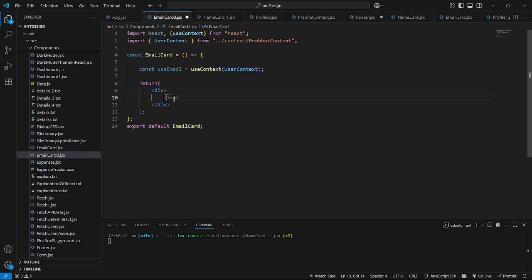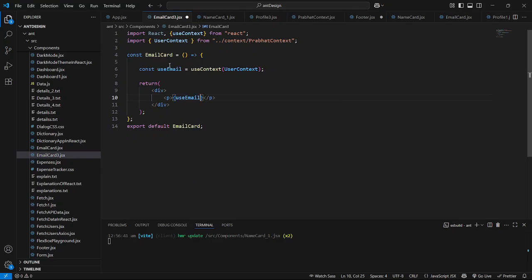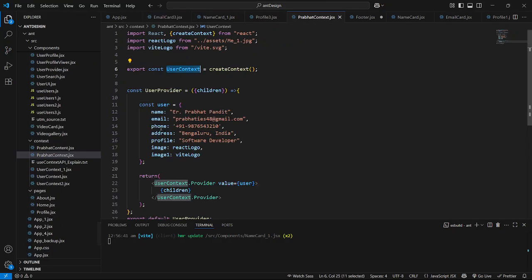Create here one p element, and now open and closing curly braces. Say here user email instead of use email. So let's just copy this and replace it here, and we will say here email. Like this. This email, guys, from this file.